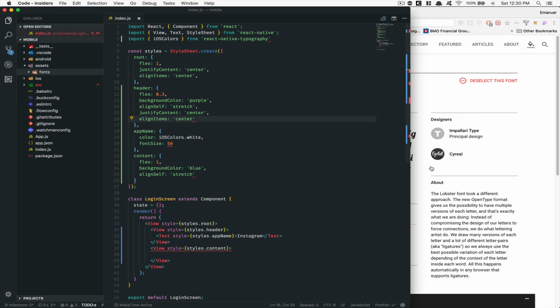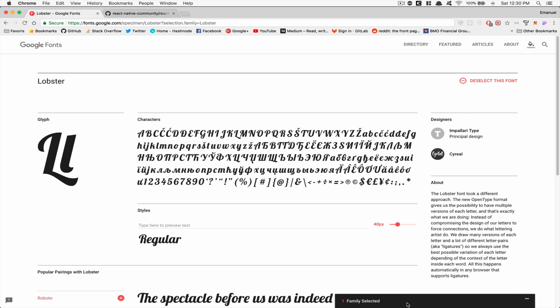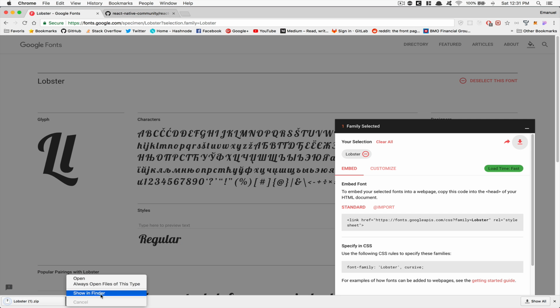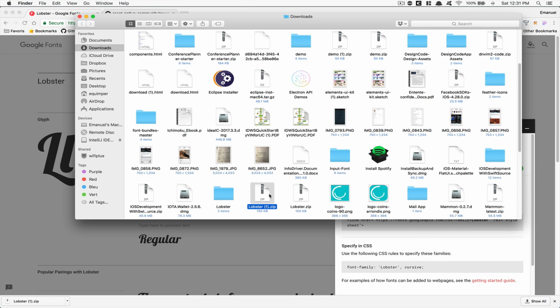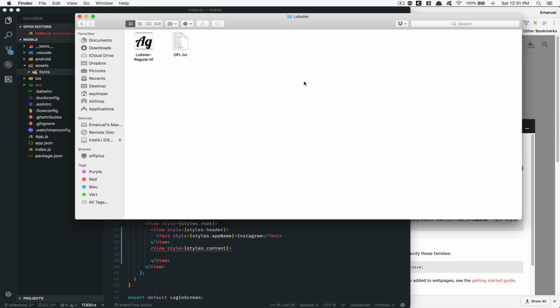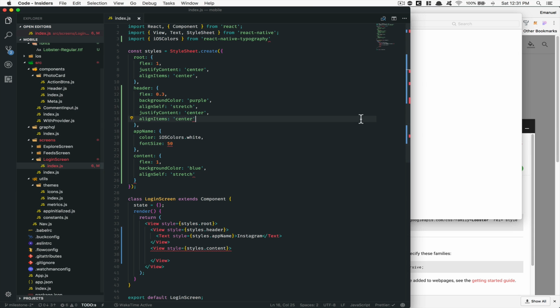So first thing, we're gonna select the font. You're gonna click here to download. You're gonna open it in Finder or whatever you have. You have it right there. Now I'm gonna open Visual Studio Code again, and I'm gonna drag and drop this one right inside my font folder, like that. Okay.